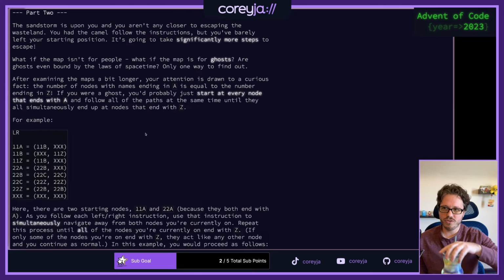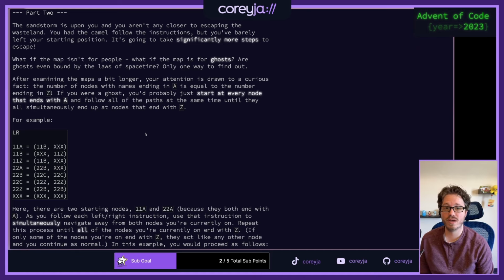Okay, you ready for part 2, team? Part 2. The sandstorm is upon you and you aren't any closer to escaping the wasteland. You had the camel follow the instructions, but you've barely left your starting position. It's going to take significantly more steps to escape. What if the map isn't for people? What if the map is for ghosts? Are ghosts even bound to the laws of spacetime? Only one way to find out.